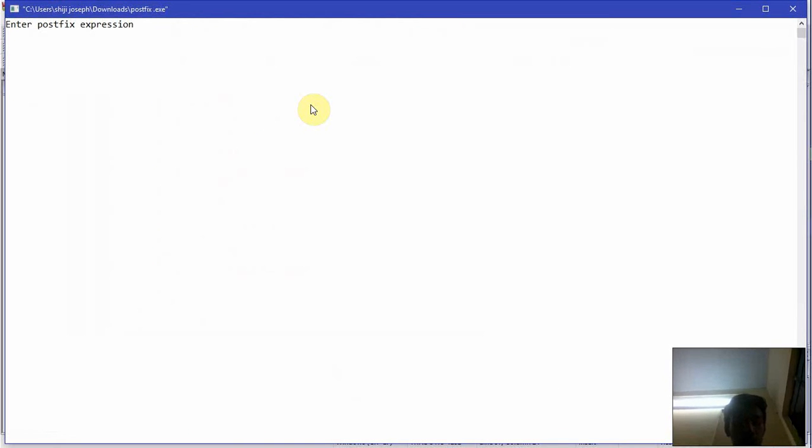So now let's enter a postfix expression. For example, 5 6 multiplication operator, then 3 division operator, and 2 and minus operator. Now let's press enter. So the value is 8, so it's correct.